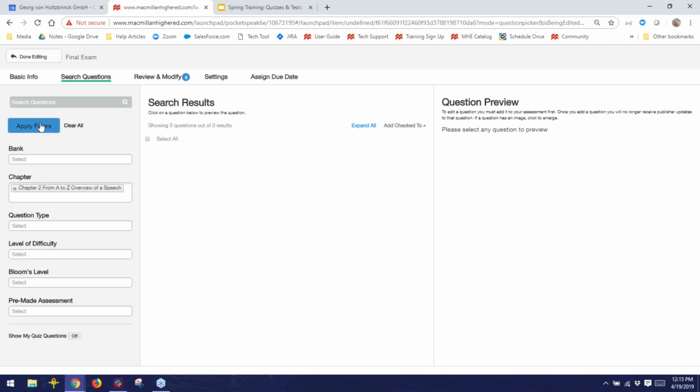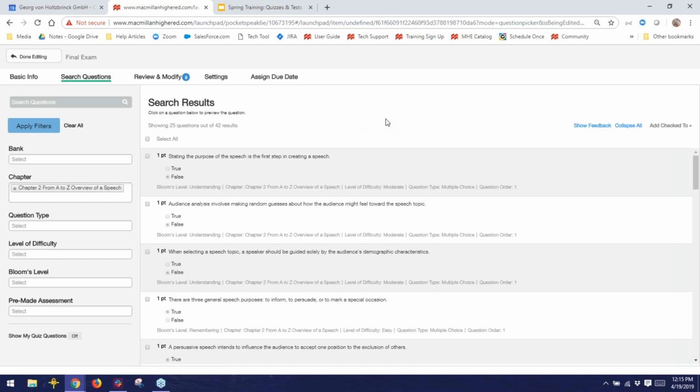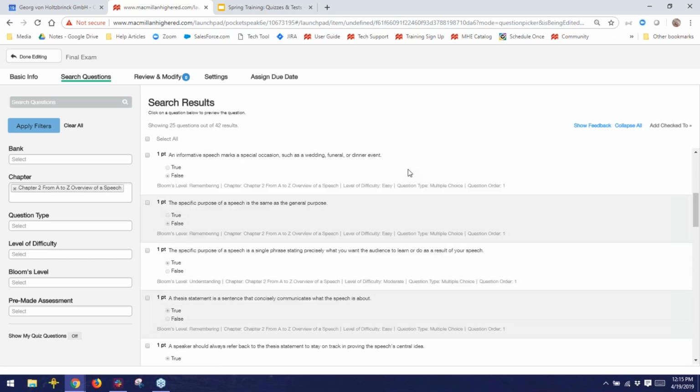I'm going to go ahead. I've made my selection. I want just questions from chapter 2, and then I'm going to click Apply Filters, the big blue button here. And then all of the questions that meet my parameters will show up right in the middle here. You're just going to see a little blurb and the metadata here. So if you want to actually read the questions and see the answer choices, you can click on Expand All, and that will open it up so you can read things a little bit better.